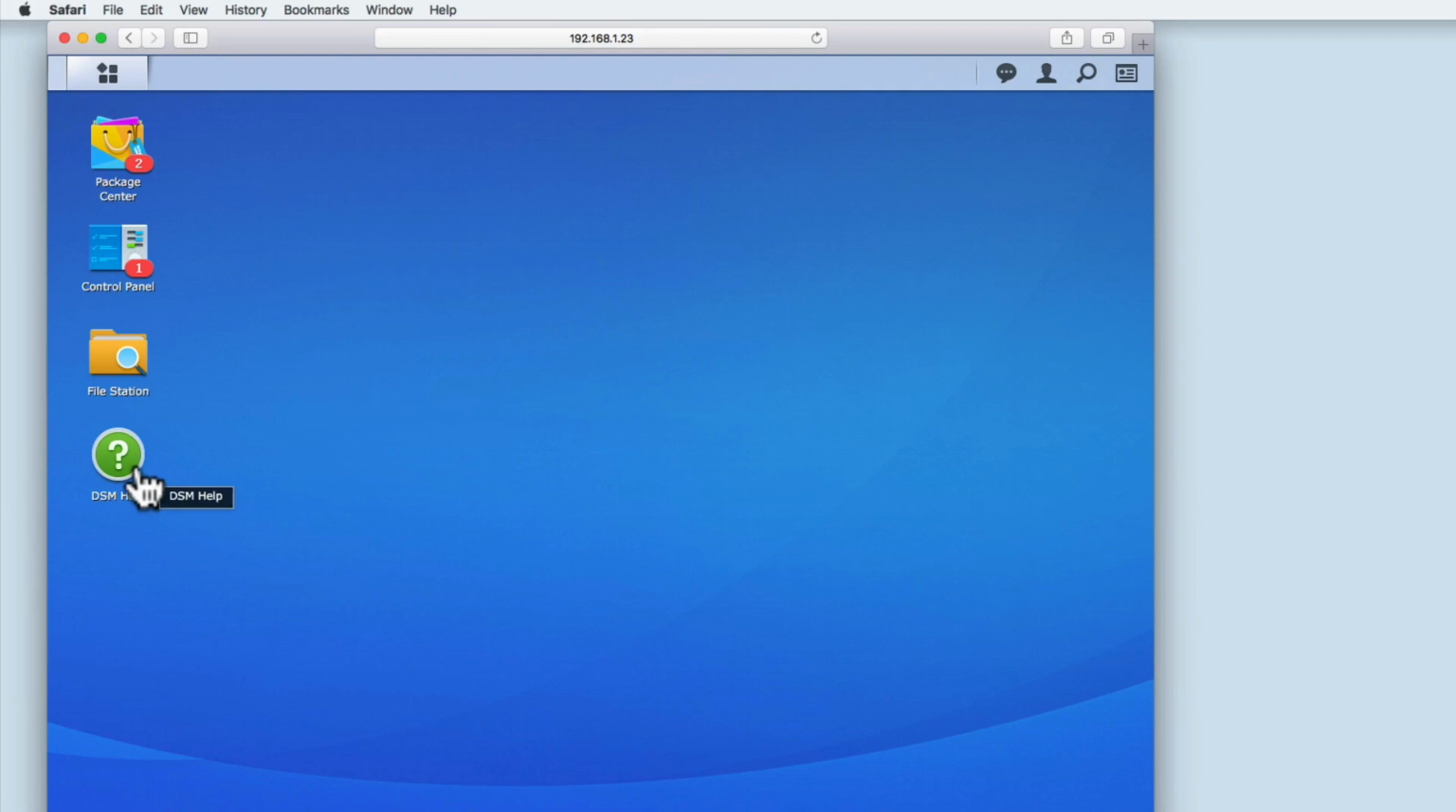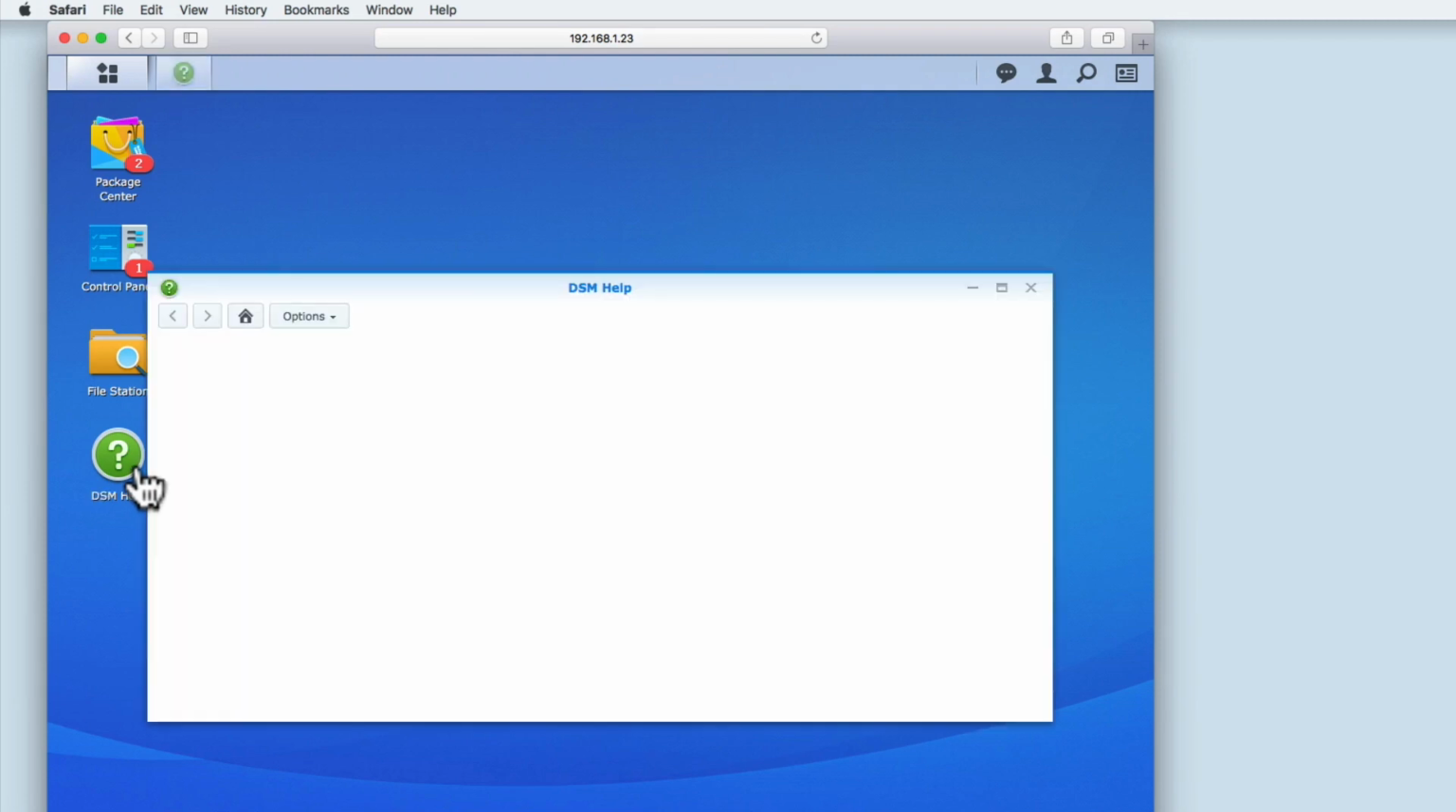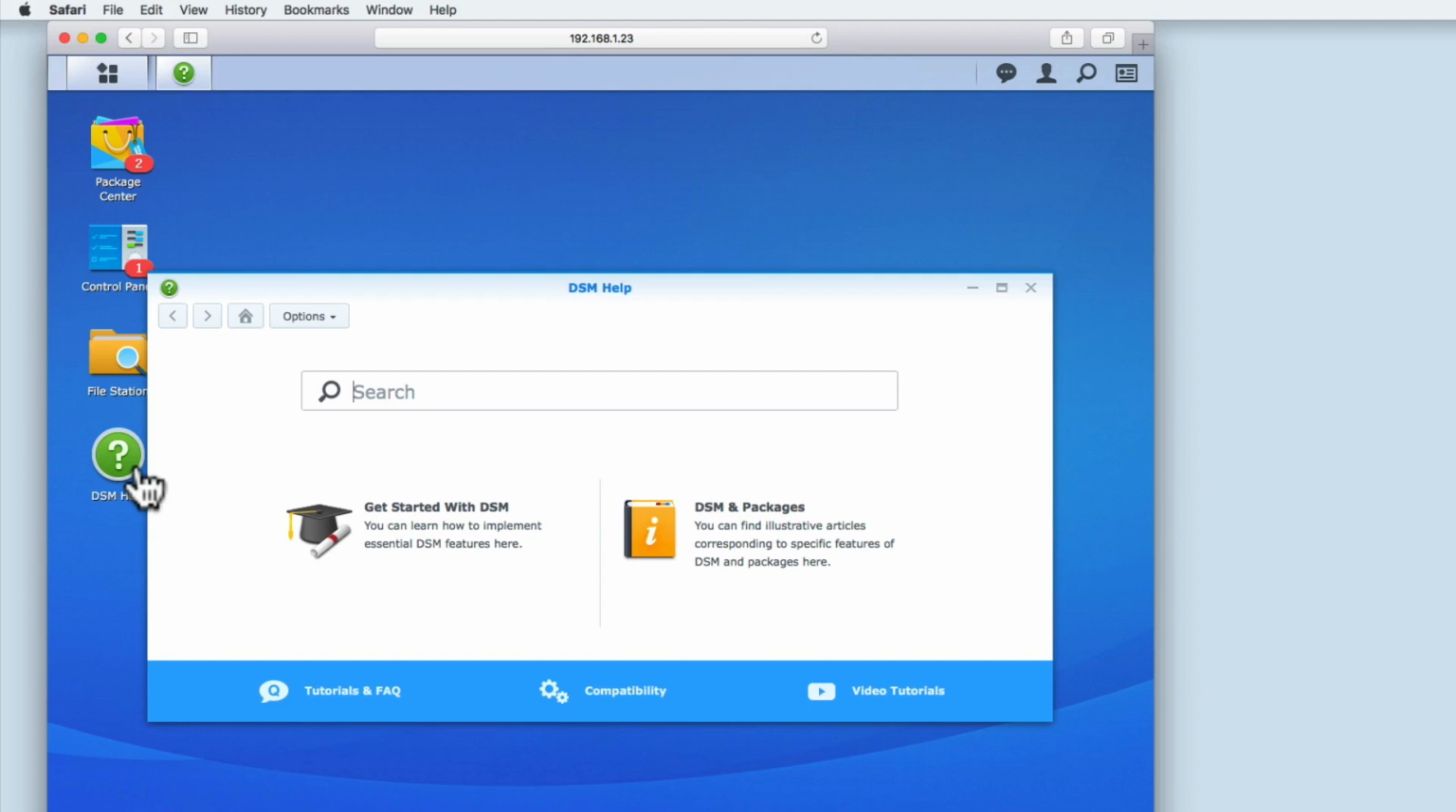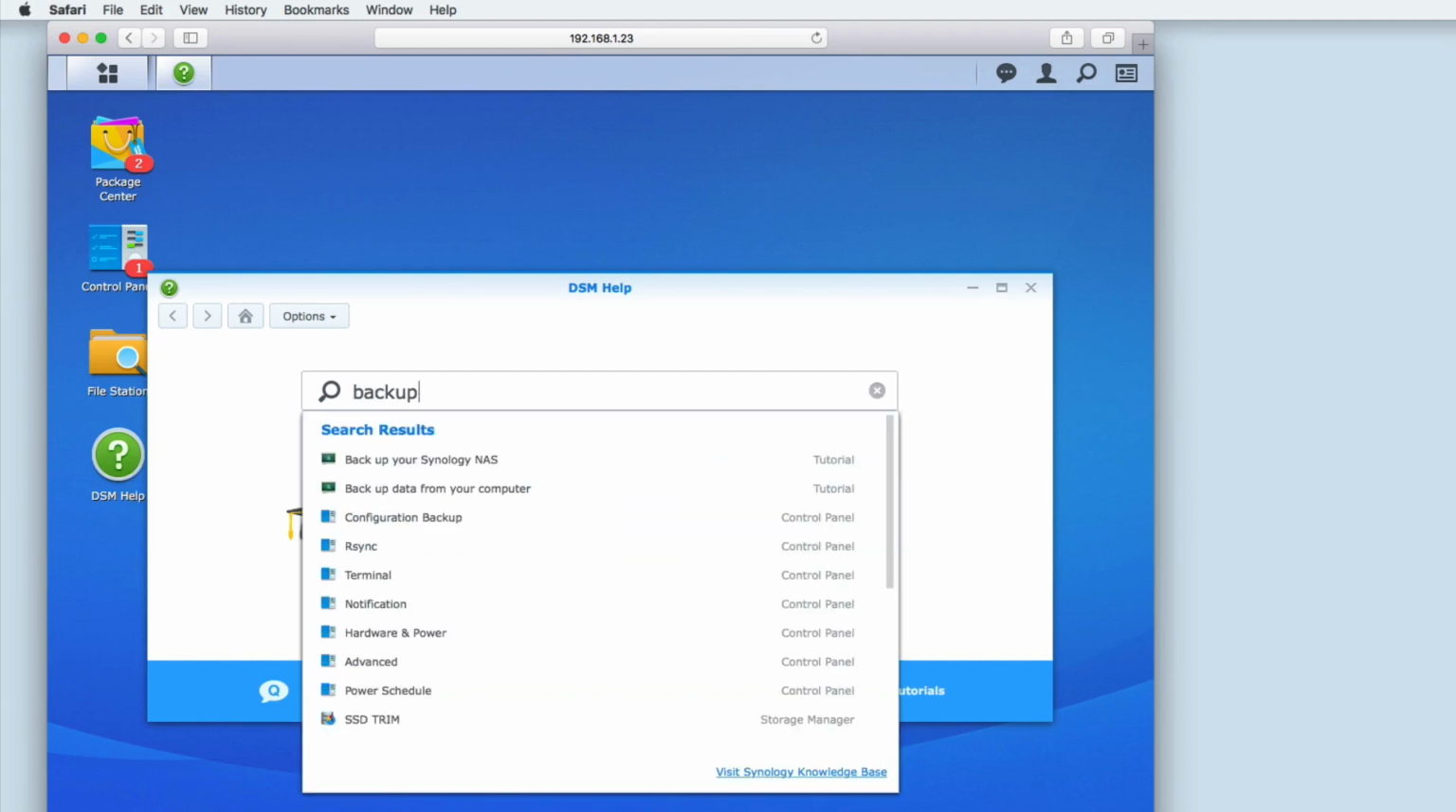DSM Help, as the name suggests, is a resource that can assist you with the setup of your NAS. If you type in a subject, for example, Backup, DSM Help will offer suggestions regarding subjects that may be related to the thing that you are searching for help on.